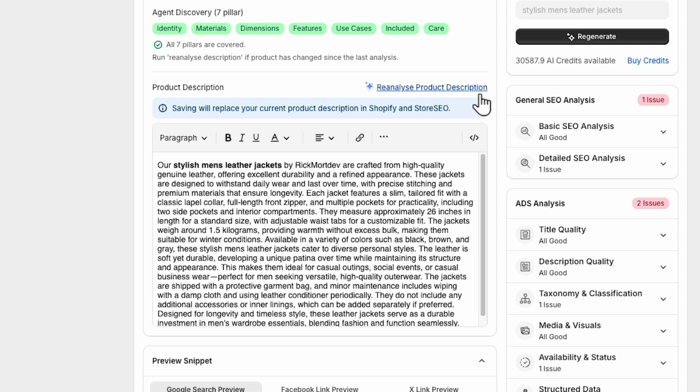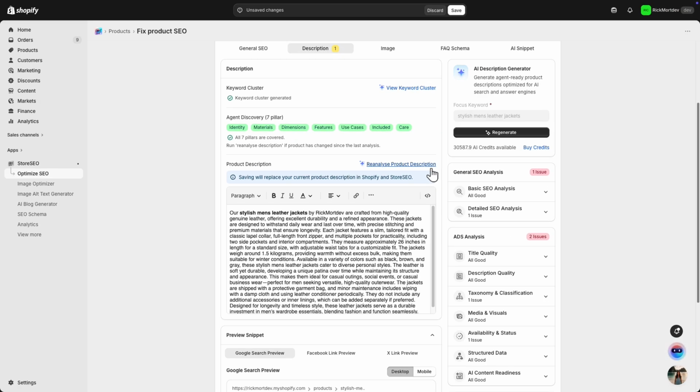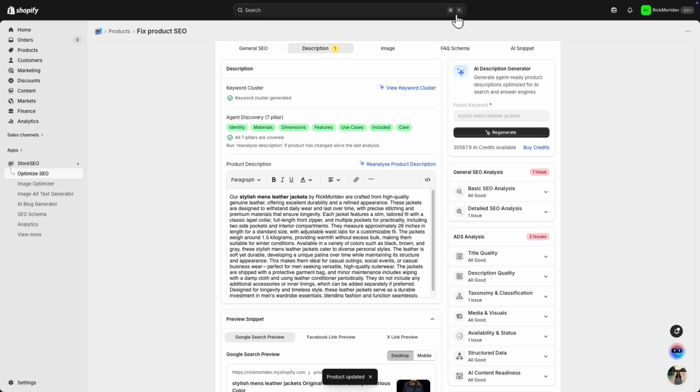Take a moment to read through the generated result in the text editor. You can easily tweak any details or add your own brand-specific touches. The best part? There is no copying and pasting required. Once you're happy with the draft, simply hit Save at the top of the screen. StoreSEO will automatically sync and replace the product description right inside your Shopify store.